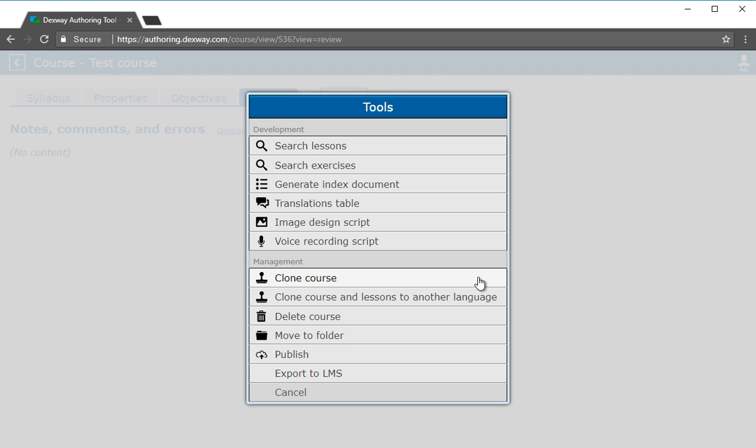The option Tools, Clone Course allows you to clone the course, which creates a copy of the entire course with another name. Other options allow you to delete the course, move it to another directory or folder entirely, or publish and export to your platform or LMS, which will then be available for the students to enroll and complete the course.